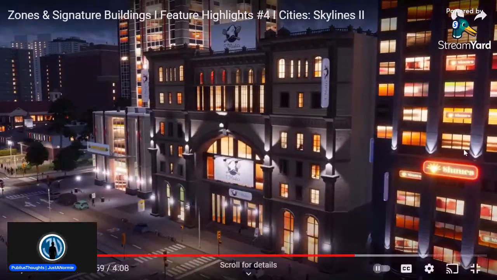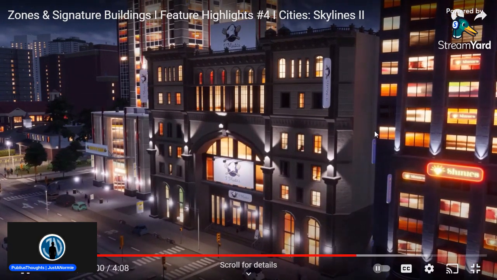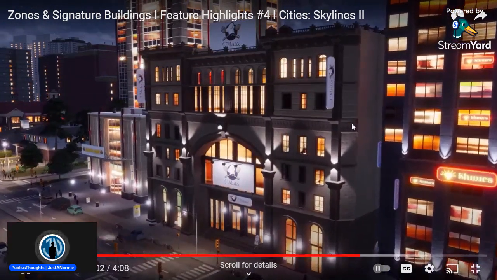Now they're talking about signature buildings, where you can actually select buildings that function within your map. This is considered a featured signature building. It gives a unique vibe to your city and your sprawl and what you're trying to do. I really appreciate that too.